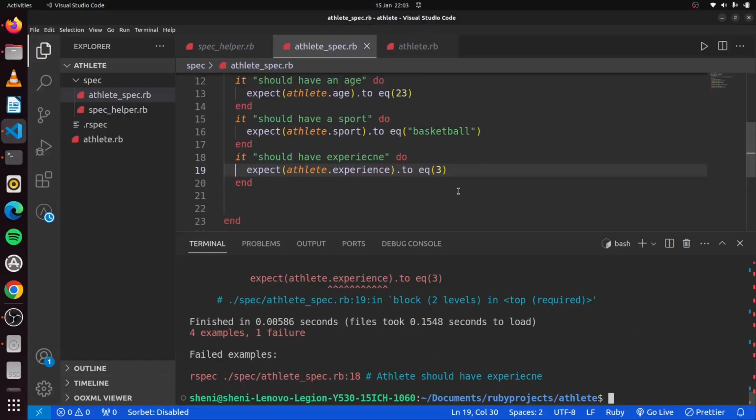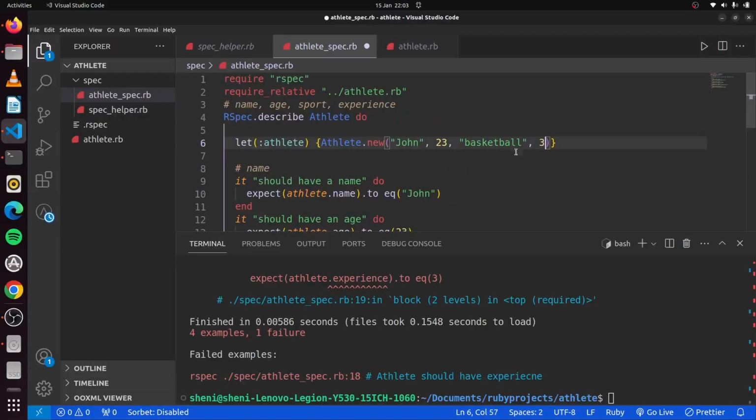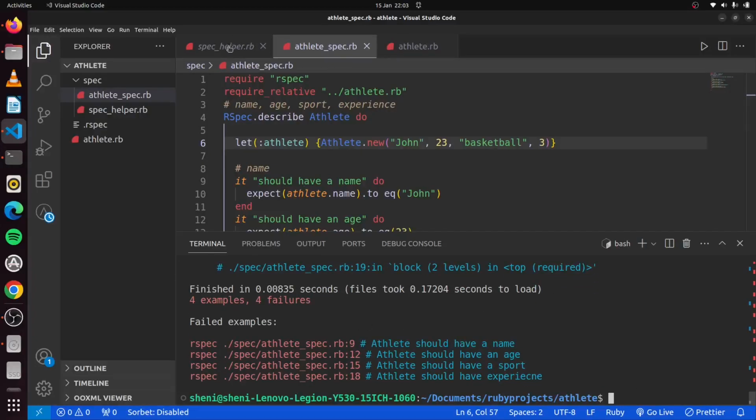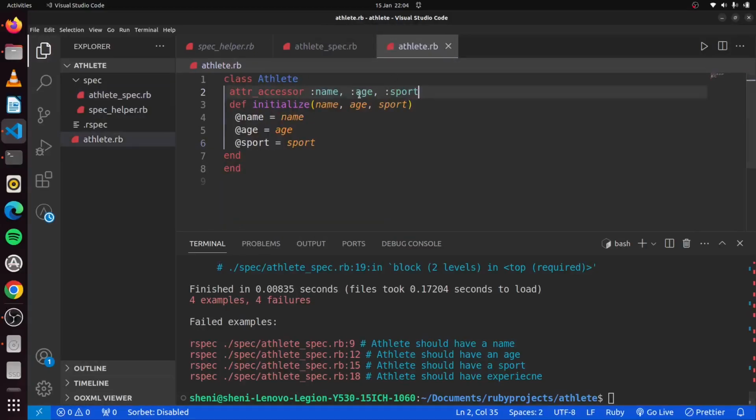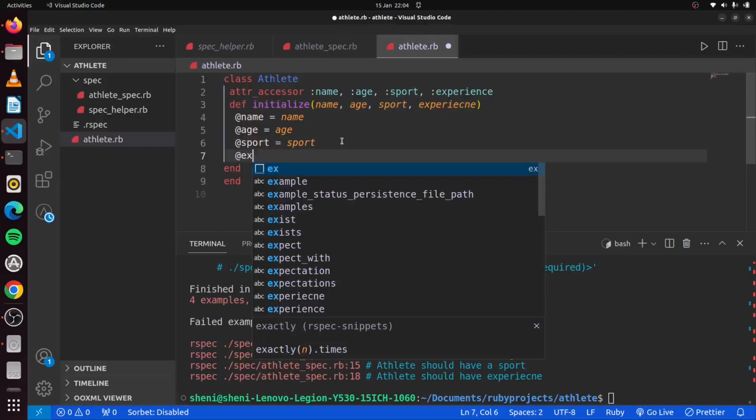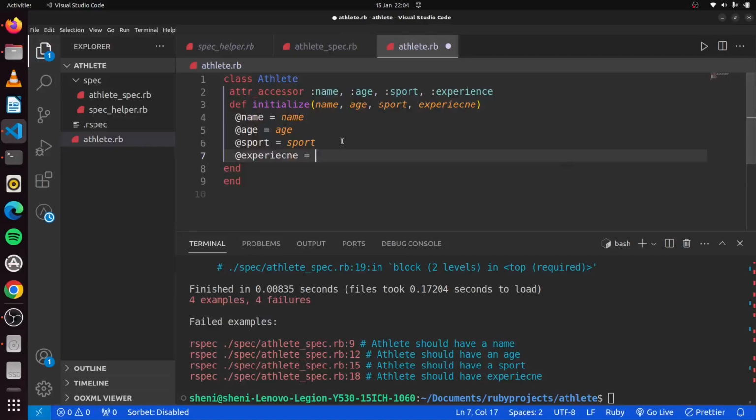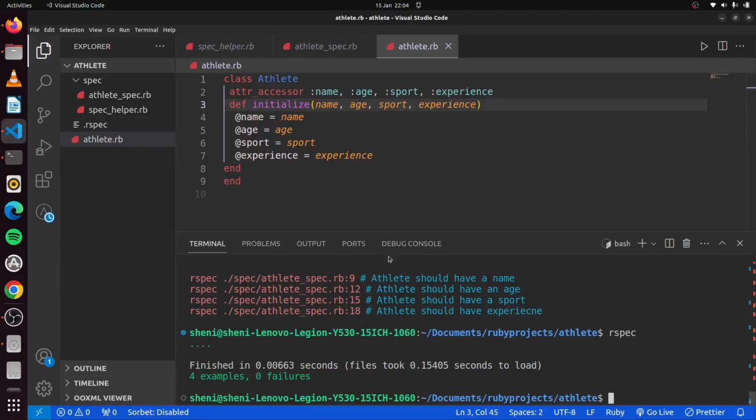We have 4 examples with 1 failure. So we can add our experience here, 3. We run our test. We can see 4 examples, 4 failures. We go ahead and do the same thing once more with our experience. And once we have done this, it seems my spelling is not correct. The experience is equal to experience. If we save this and we run it, there we go. We have 4 examples and 0 failures.